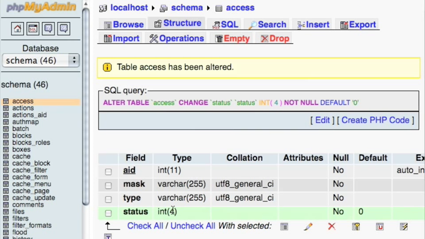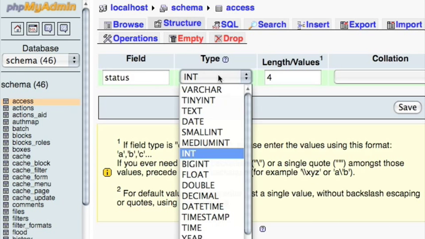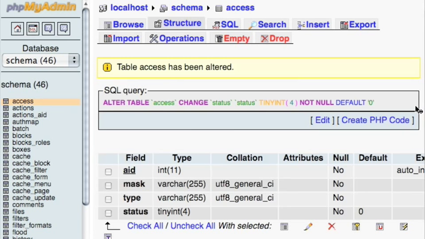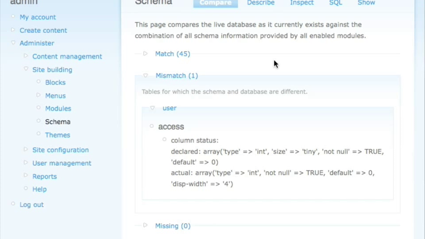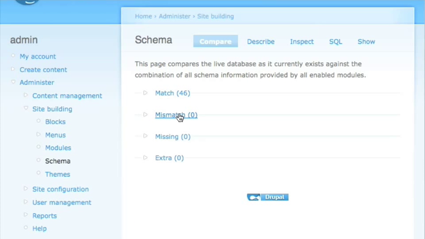So I'm going to go back and flip this back so that I don't completely mess up my Drupal installation. I'll change it back from an int to a tiny int, save that, go back to the site, and when I reload, it tells me it's not mismatched anymore. So now my database matches my code as it expects.